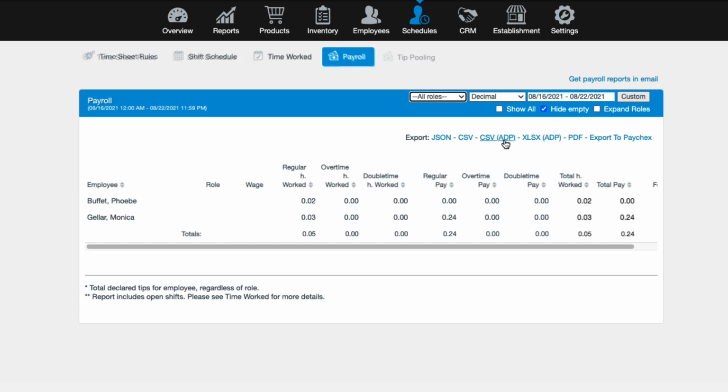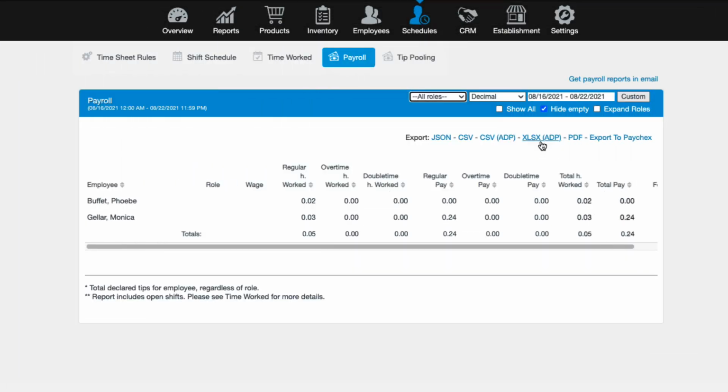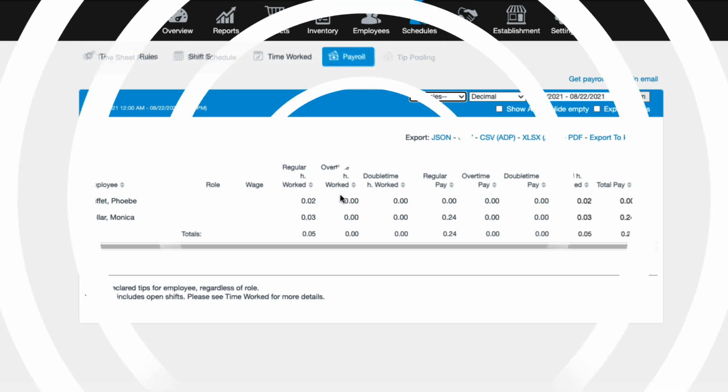The last option that you may see under the Schedules tab is tip pooling. Since tip pooling is primarily a feature used by table service restaurants, we won't cover that in this tutorial. If this is something you're interested in, please visit the links below for more information. And that about covers the Schedules tab in Revel.